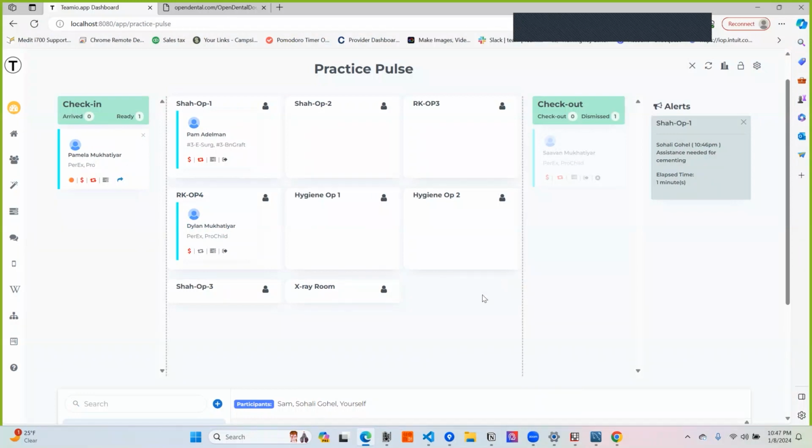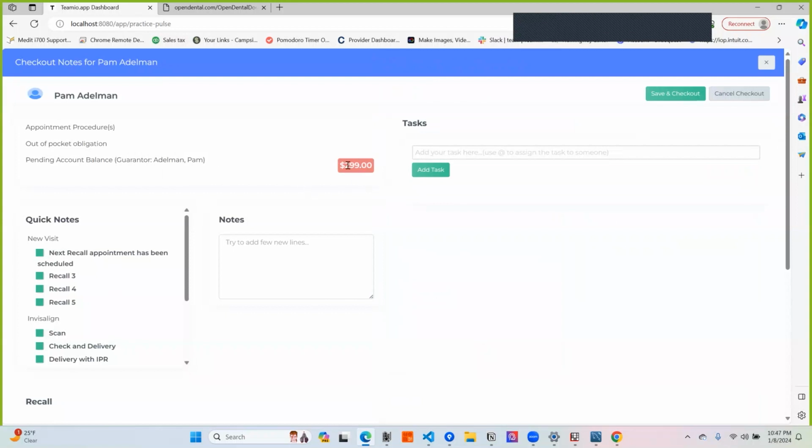Let's go back. So hopefully you're with me so far. I'm going to go ahead and check this patient out as well. You can see the pending balance. I'm going to say the next visit is in 3 months. This patient is at checkout and I have a task that I want to create on Teamio for this patient. You don't have to tag this patient. It'll automatically tag this patient because you're creating the task for her. This is a test task.